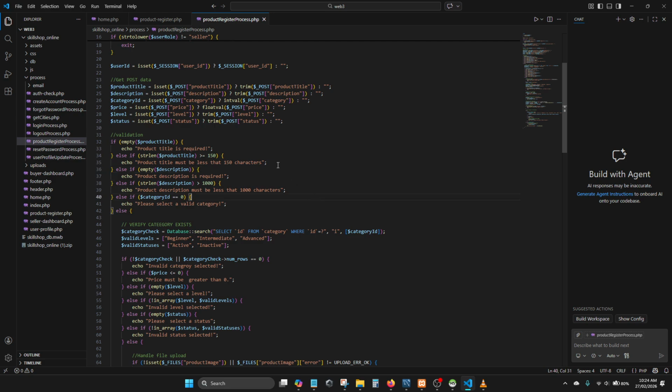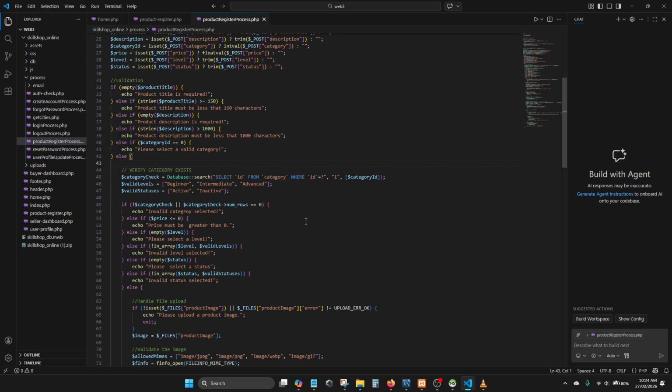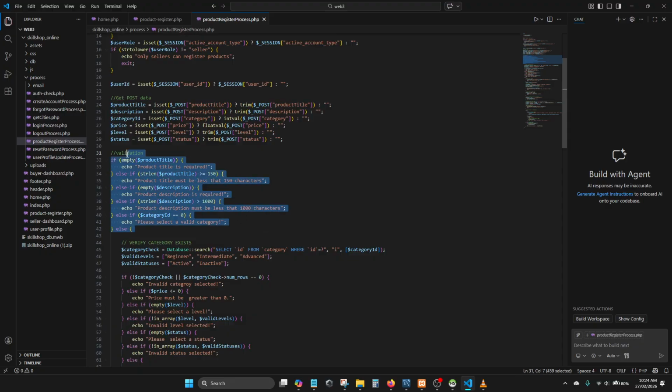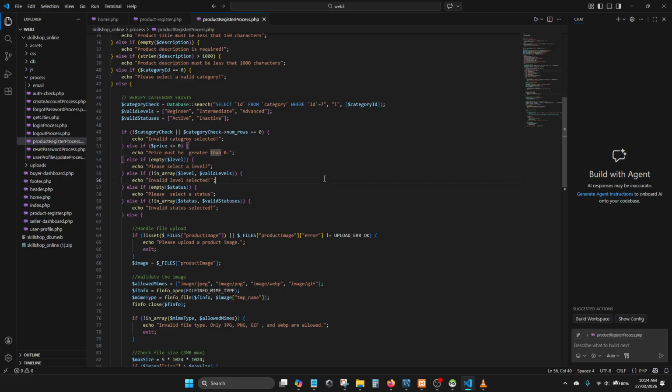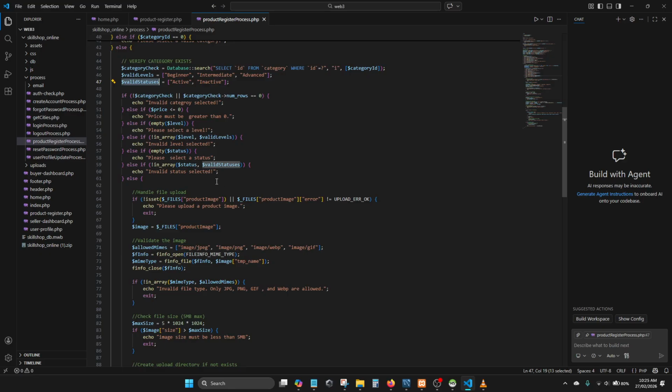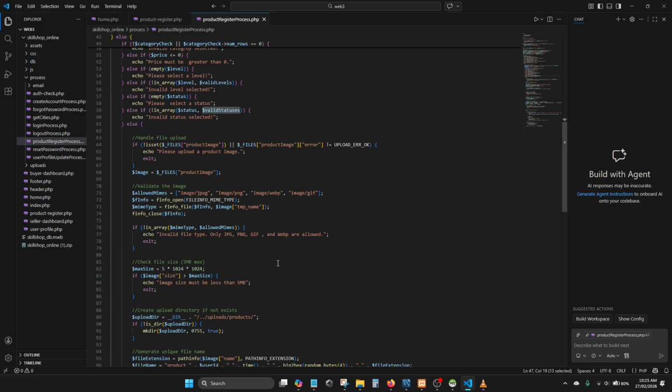Then we do a validation once more. So these are the validation for the data that needs to be posted, and then do some checks on the category exists, and we have to first make sure that categories is in the database, get out of the database, and we have assigned them some variables, and those variables will be checked, and then we have a section to handle the file upload.